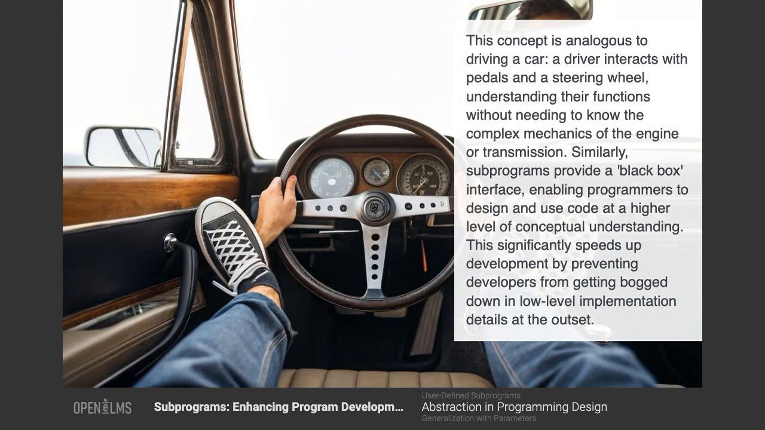This concept is analogous to driving a car. A driver interacts with pedals and a steering wheel, understanding their functions without needing to know the complex mechanics of the engine or transmission. Similarly, subprograms provide a black box interface, enabling programmers to design and use code at a higher level of conceptual understanding. This significantly speeds up development by preventing developers from getting bogged down in low-level implementation details at the outset.